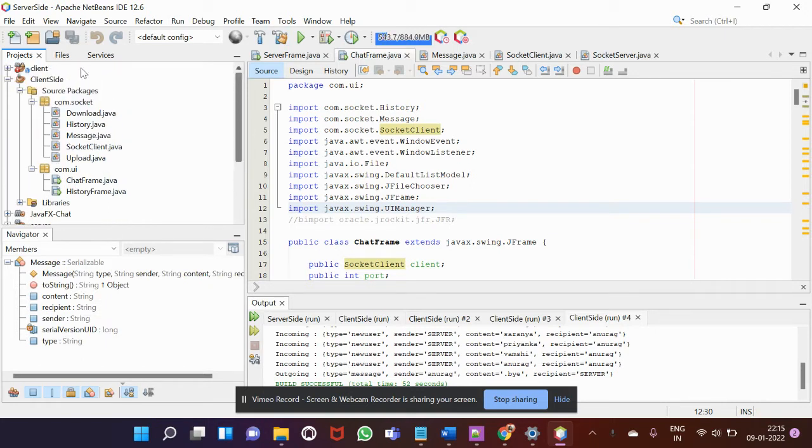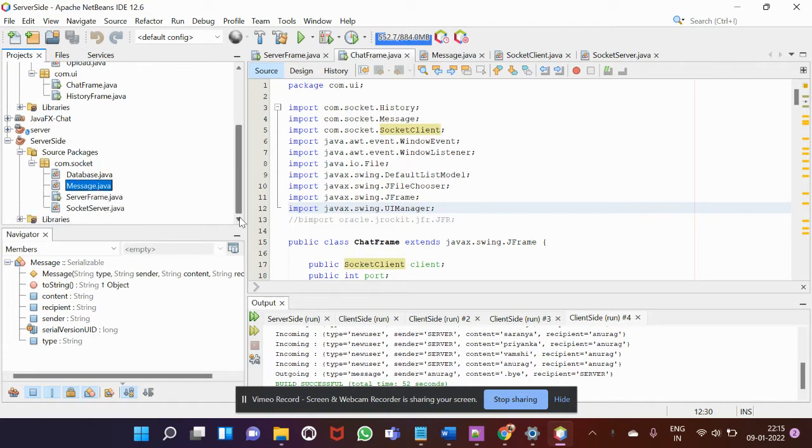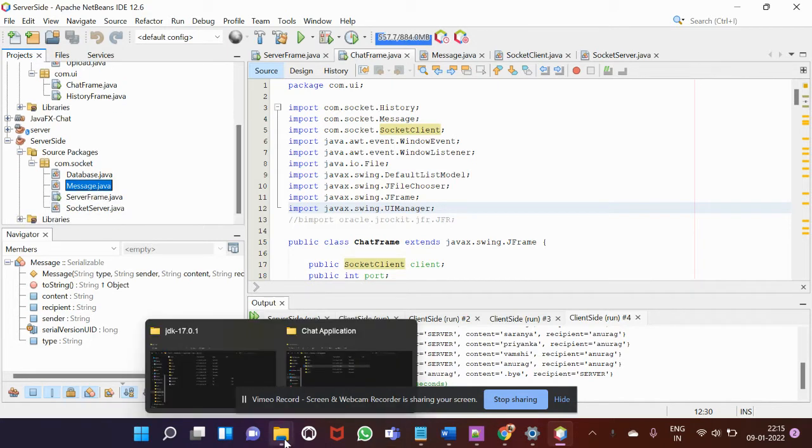So here is my client code. You can see at the right side. Here is my server side code. This is at the bottom. I'll show you it locally.